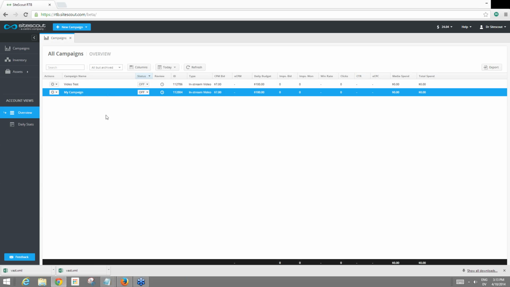Because the video tools are only available in version 2 of SiteScout, you'll only be able to edit this in version 2. If you open your account in version 1, you'll see that it does not allow you to edit the campaign and asks you to go into version 2.